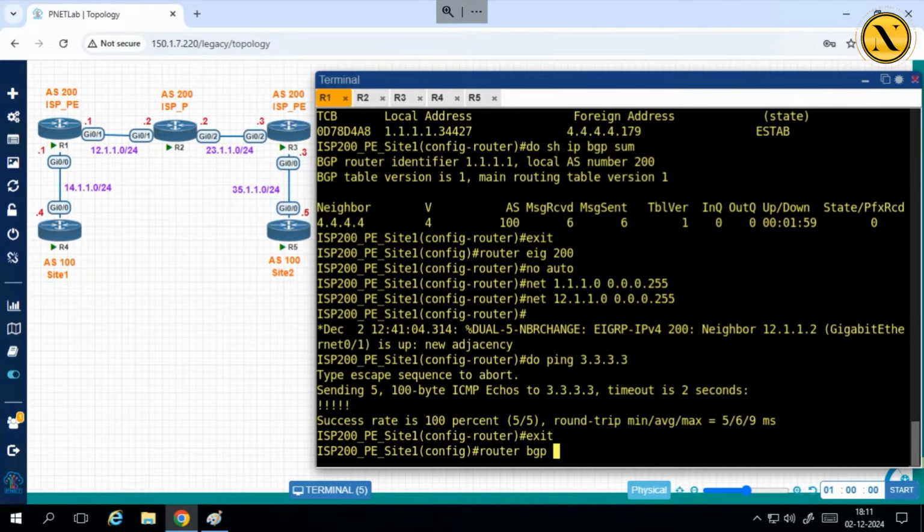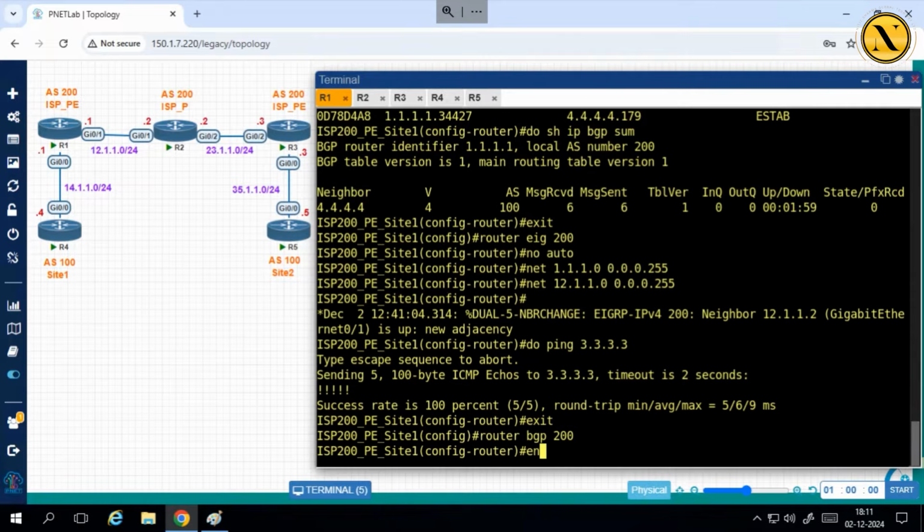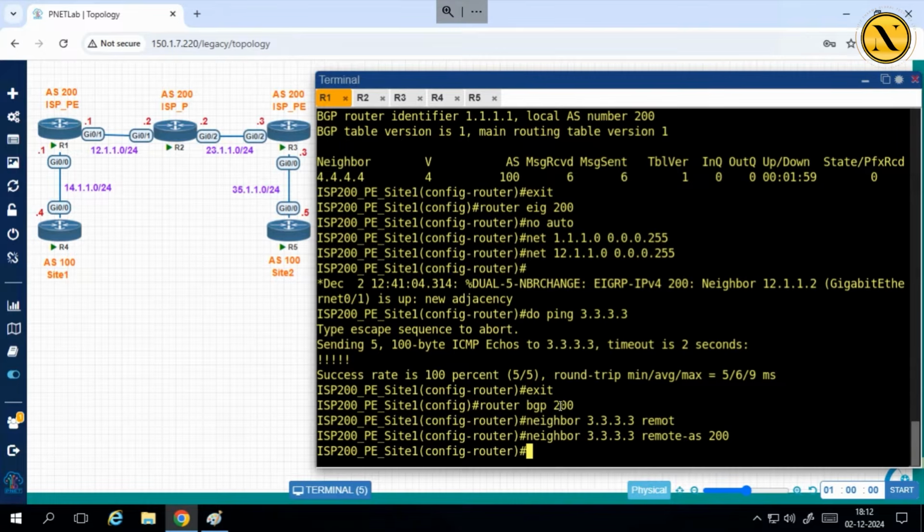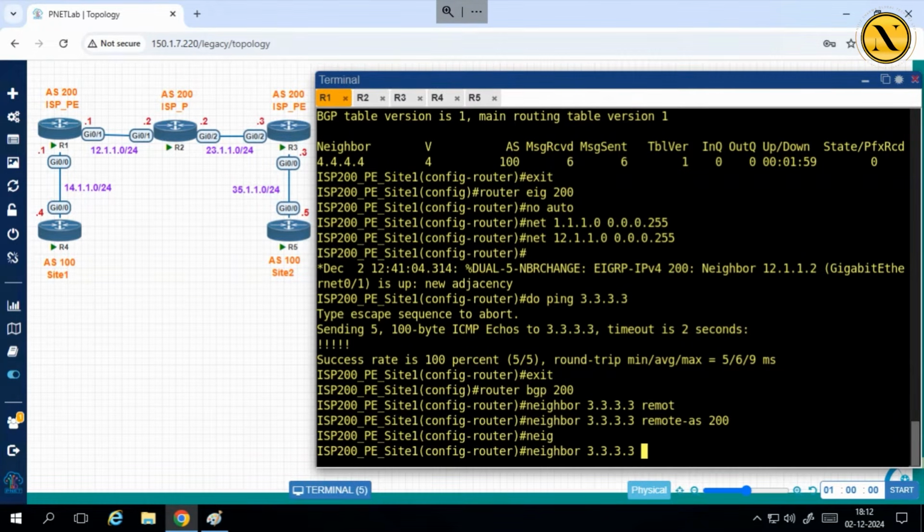Okay, router BGP 200, the neighbor will be 3.3.3.3 on R1, and the remote AS is the same. This same number in the BGP process and in the neighbor command makes this BGP implementation IBGP. So what else do we need? Remember that EBGP multi-hop command, it's not needed here because there the TTL value was 1. Here in IBGP the TTL value is 255, so you don't need to worry about that.